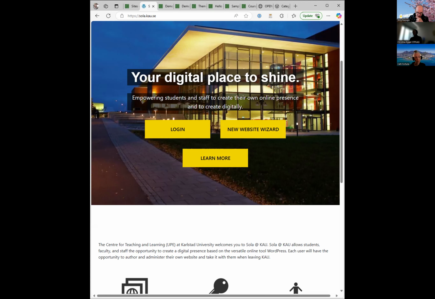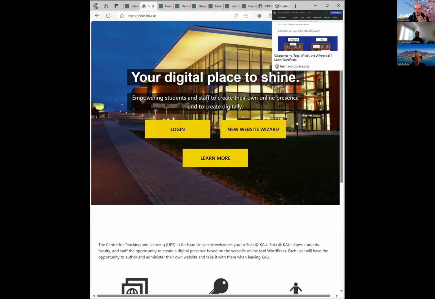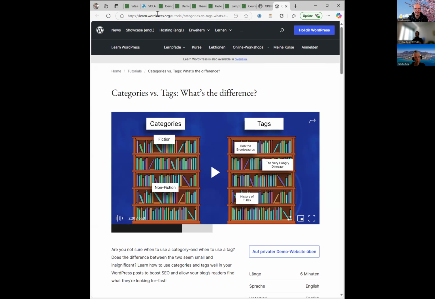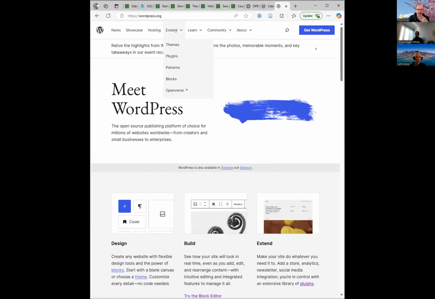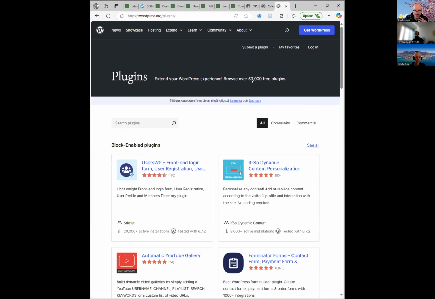What other words did we have? Plugins and themes, maybe. Another important topic here, and why to use WordPress, is because you can extend it immensely. If you go to wordpress.org, the community, and go to extend under plugins, you will see there are 59,000 free plugins. And what is a plugin? Plugins are small additional programs to extend the functionality of the WordPress page.